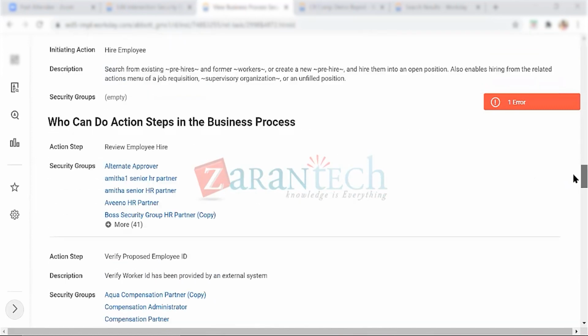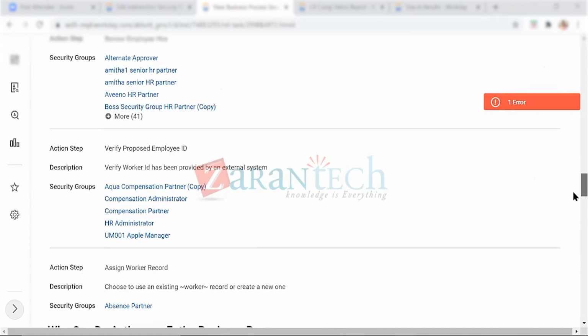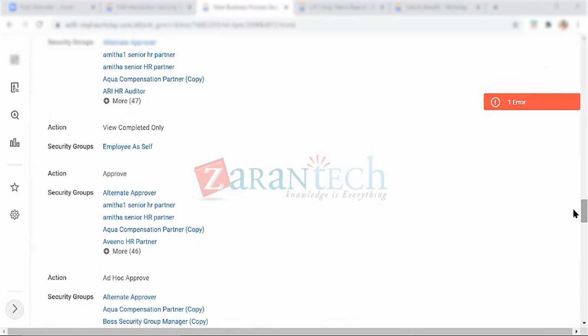See, if you look at review employee hire, only these security groups can review it. Verify, propose this step, only these people can do it. See, approve: only people in these security groups can approve it. For example, if HR administrator is not able to, it is just because this security group is not added in this approve action. That is why he was not able to do it.